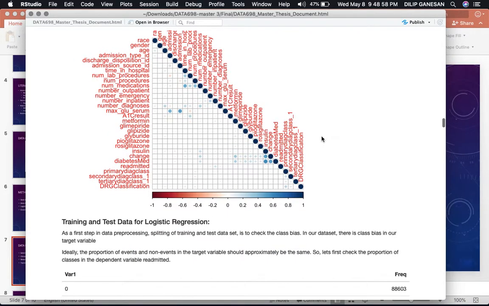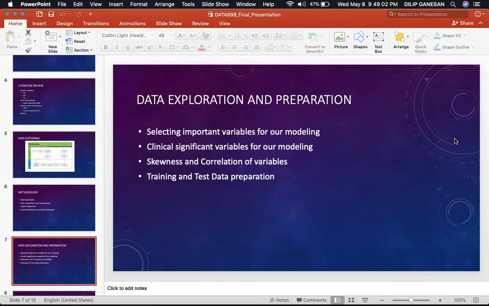From a data exploration and preparation perspective, these were a few of the steps that we took. And once this was done, we wanted to move towards getting the training and the test data sets.